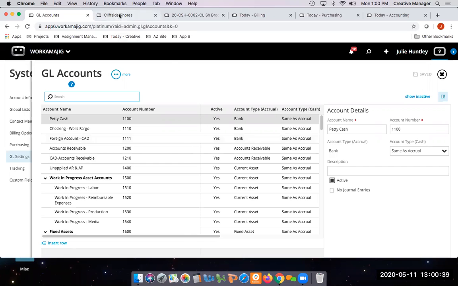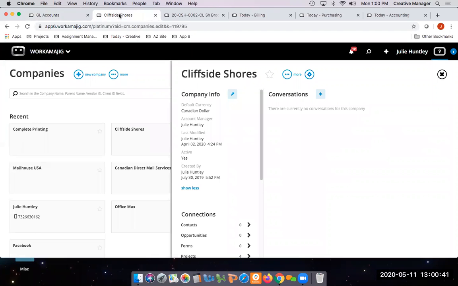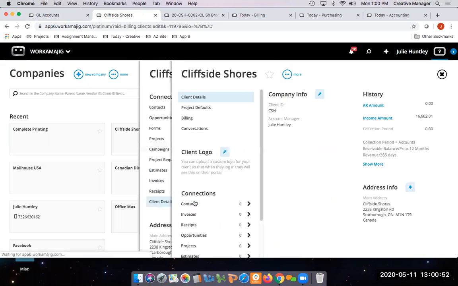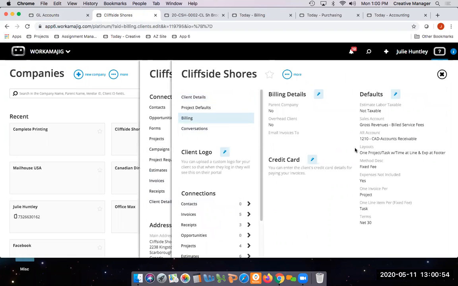Company records can have defaulted foreign currencies that apply. A Canadian client company record has the default currency set to the Canadian dollar, and then the client details for billing purposes has the company record defaulted to the Canadian accounts receivable general ledger account too. So that way, whenever a new project is created for this client, it will inherit the default currency and accounts receivable account from this company record.